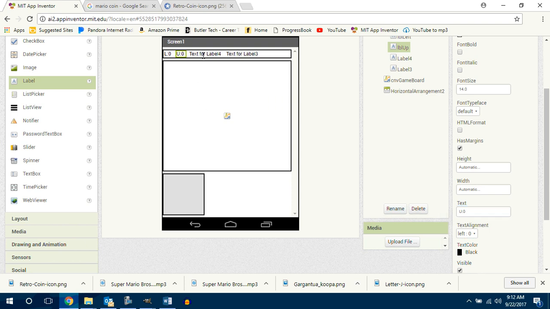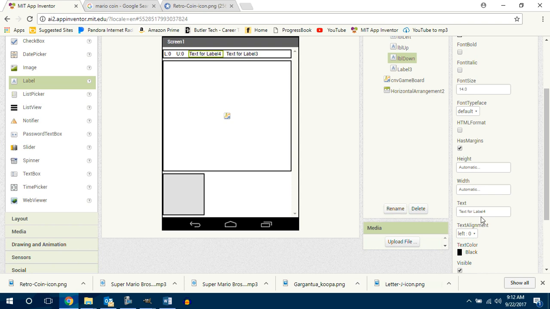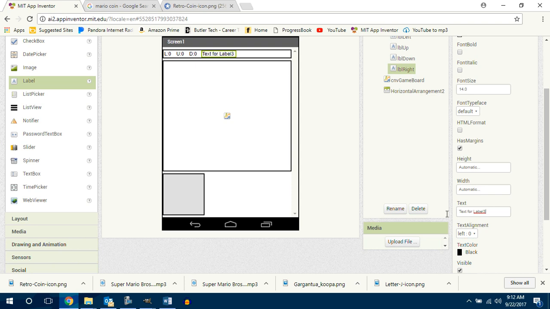Okay. The next one we're going to have down, LBL down. And I can just do a capital D:0 to save space. And then right here I've got LBL right. And my text is going to be a capital R:0. Boom. Okay.